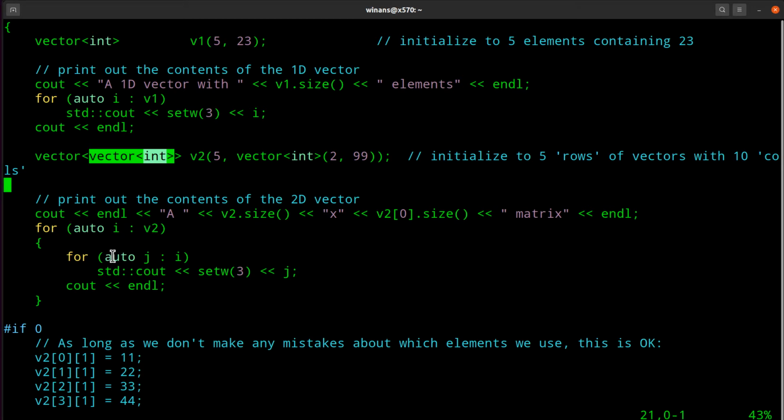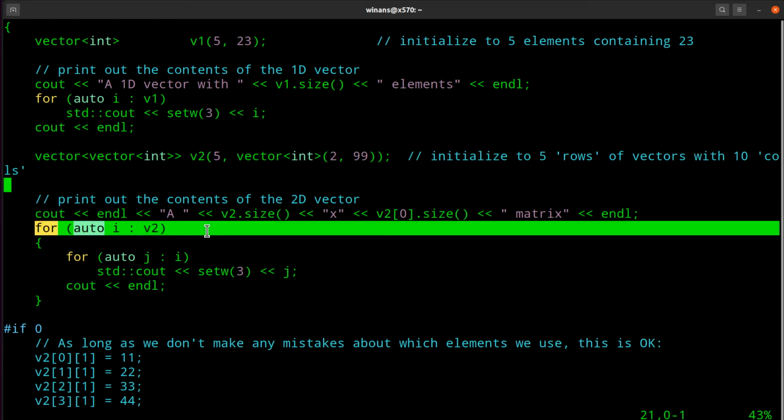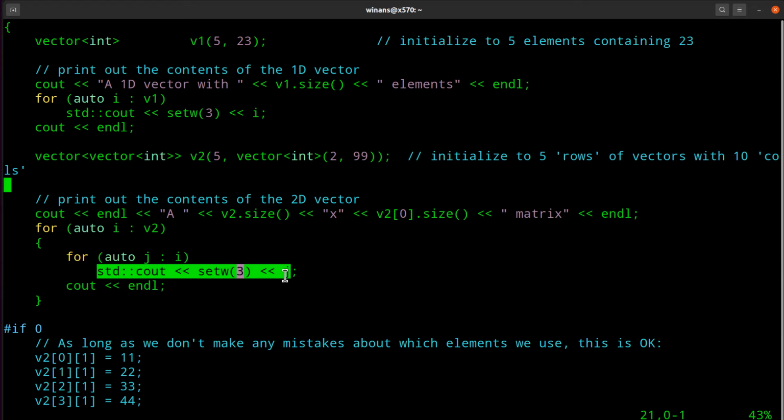Okay, therefore, I can create another variable called J and tell the compiler to just make J be whatever type is necessary, such that J can hold all the values of I when they are visited one at a time. And since I is going to be a vector of integers with 2 elements in them, each time this outer loop runs, I can simply just print out all those J values.